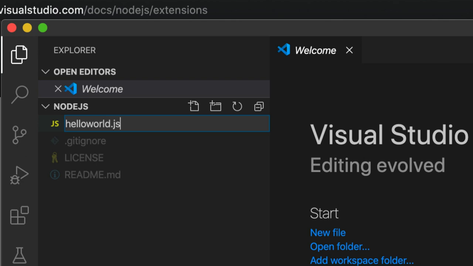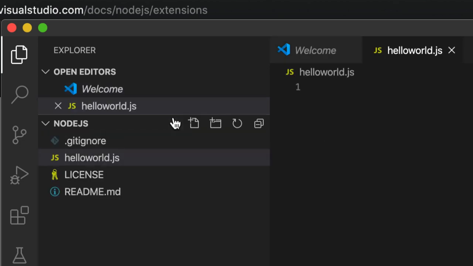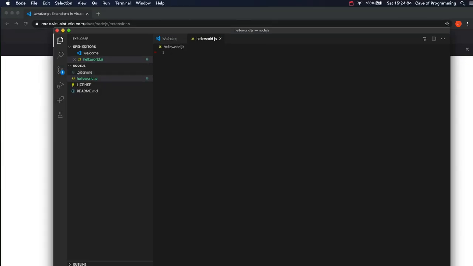And because I've installed various plugins, the fact that I give it a .js extension means Visual Studio Code will recognize that this is supposed to be a JavaScript file, and that's why it suddenly popped up that yellow JS there. It may or may not do that on yours. Depends what extensions you've installed.